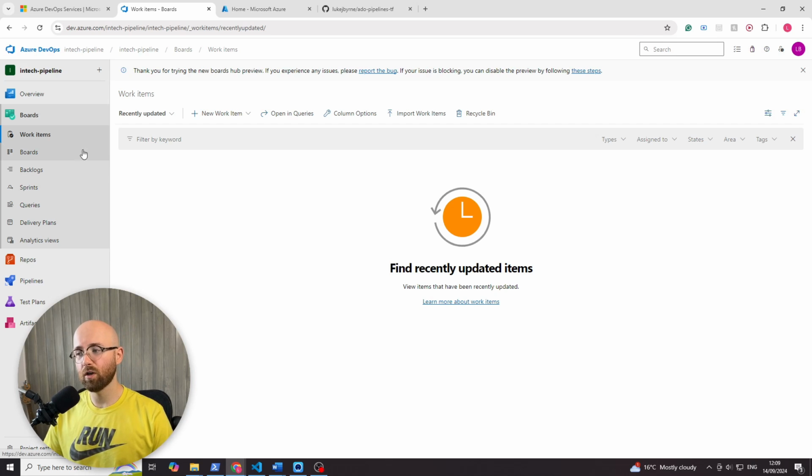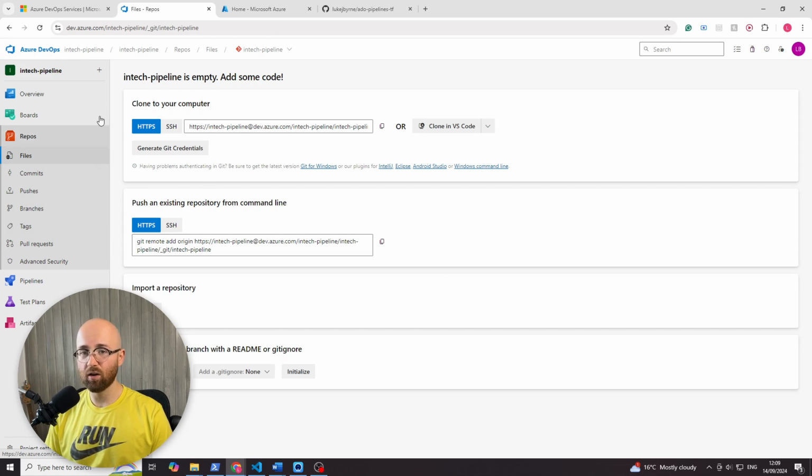So if you're working on a variety of projects, or if you're working really just for a company, you will be using a board, because normally they'll have like an Azure DevOps organization which covers loads of projects. So anyway, you'll have that there where you can follow all this stuff. Repos, it's essentially just GitHub but on Azure DevOps.